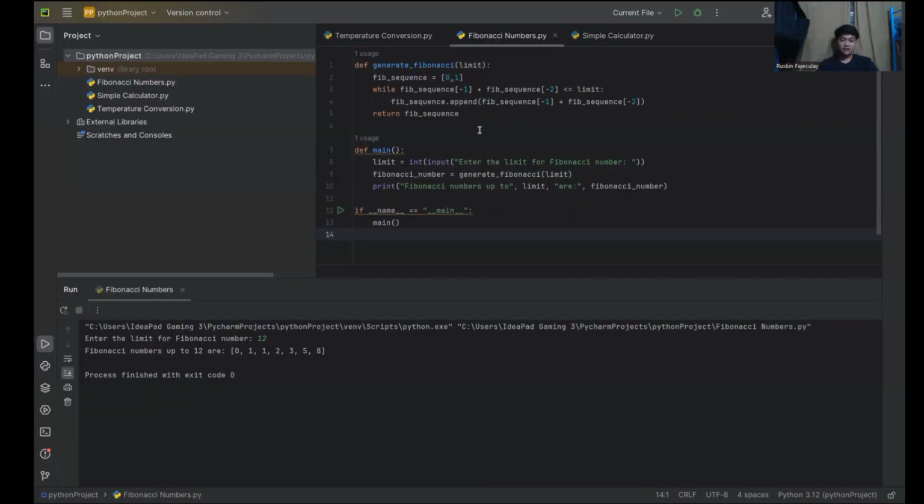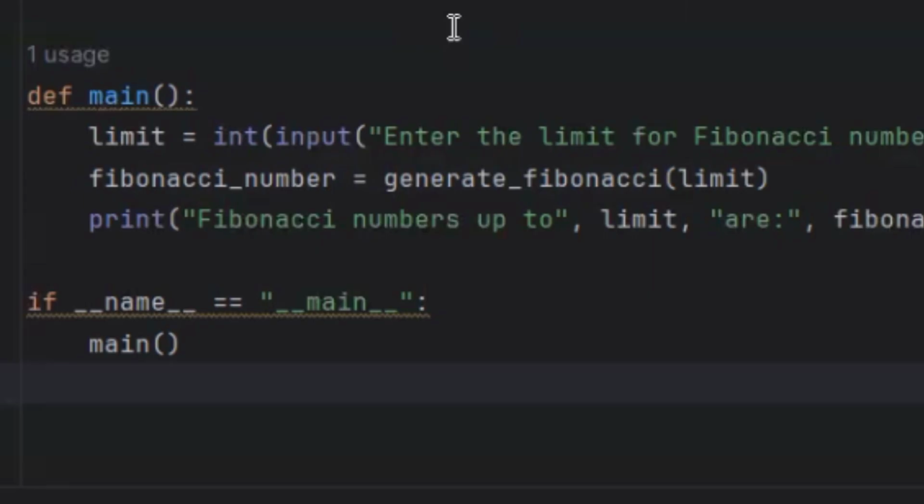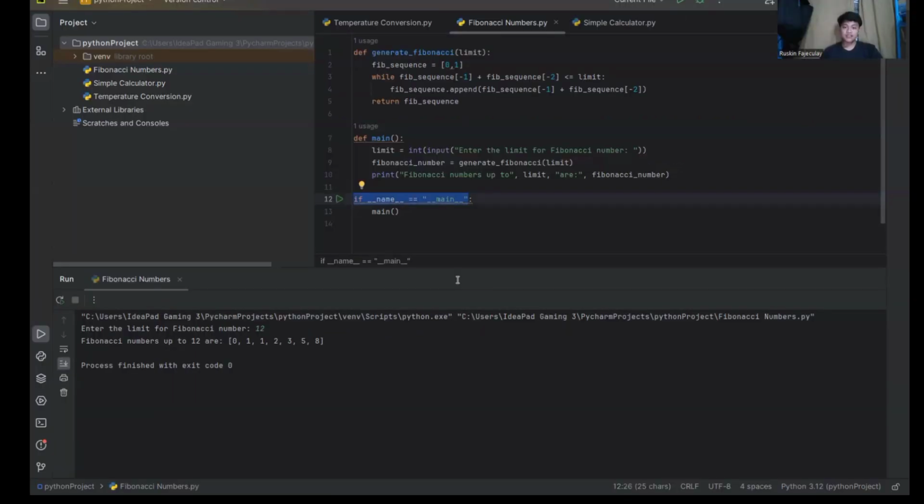And the last one is the main execution, this one. This is the if __name__ == "__main__" part. This block ensures that the main function is executed only when the script is run directly, not imported as a module into another script. So overall, this program takes a limit from the user, generates Fibonacci numbers up to that limit, and then prints the generated Fibonacci sequence.